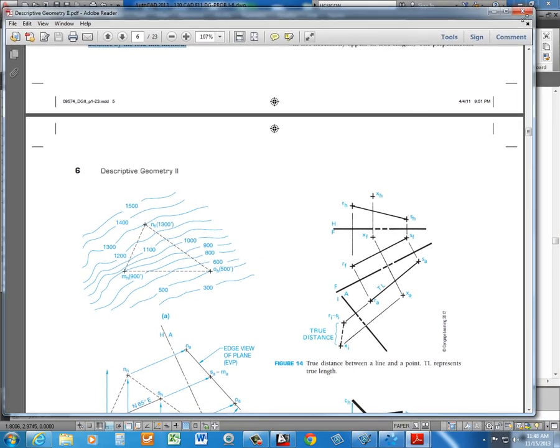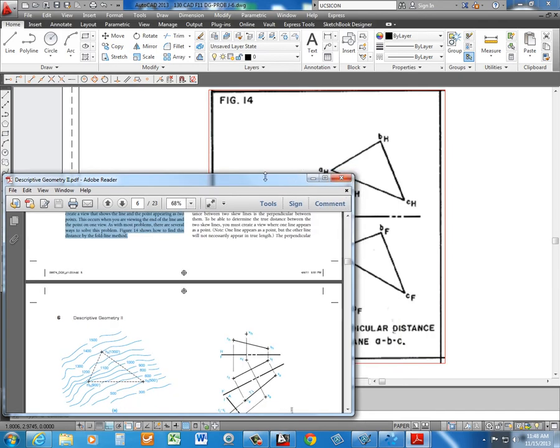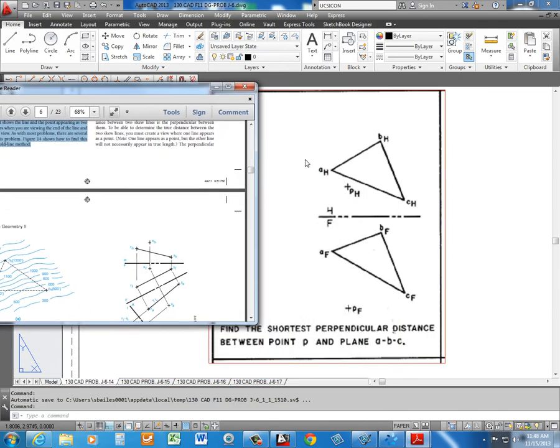This relates to our problem here only in the way that we can turn this plane into a line. Once we have this plane as an edge view, it essentially becomes a line and a point. So we have this triangle plane. Remember, you only need 3 points to create a plane, and then point P. So let's begin.